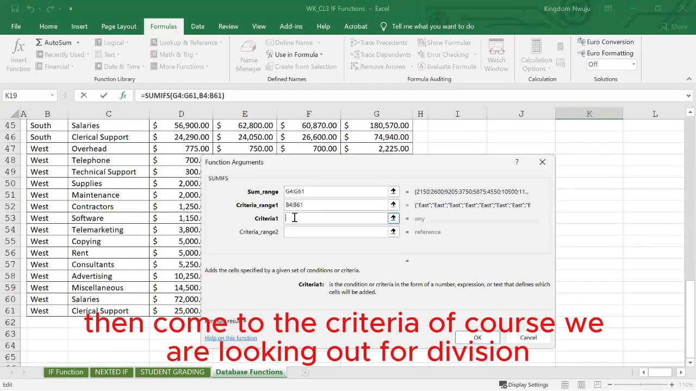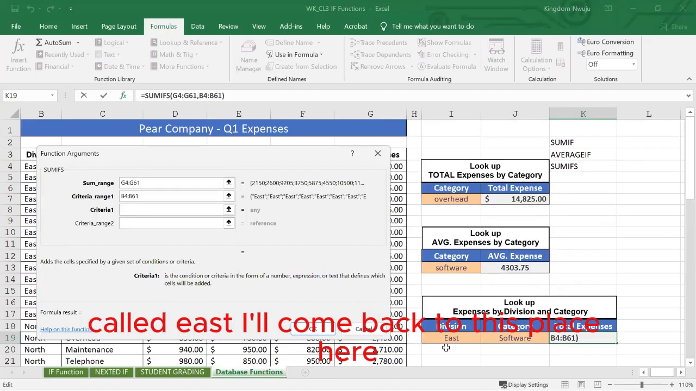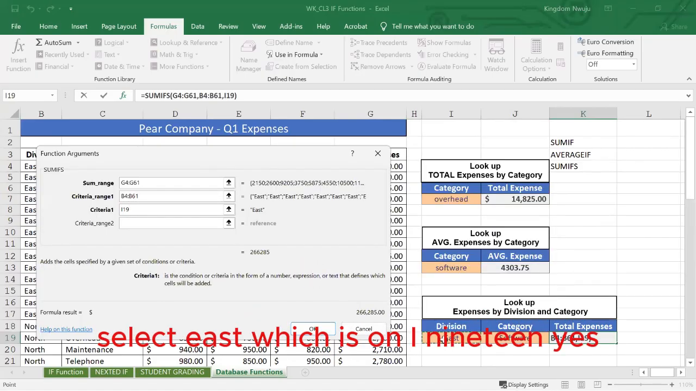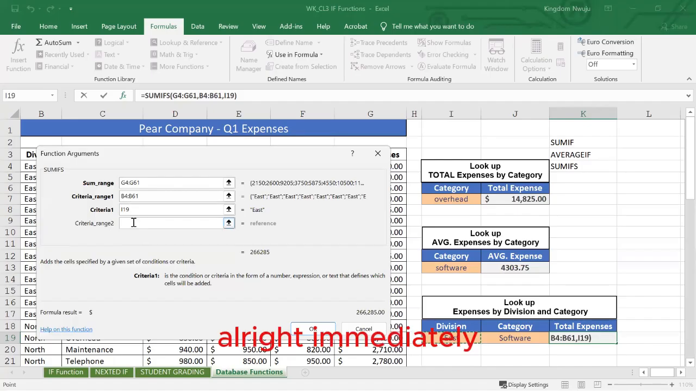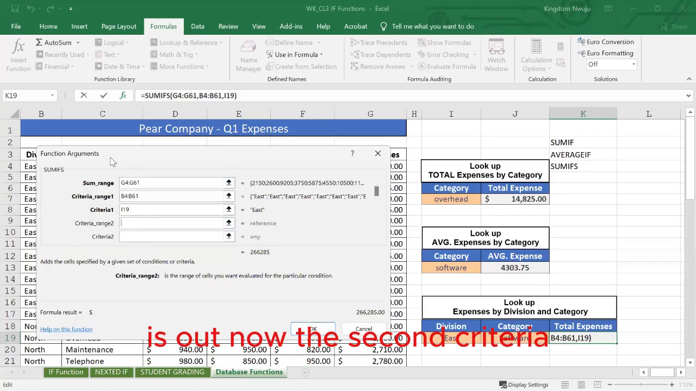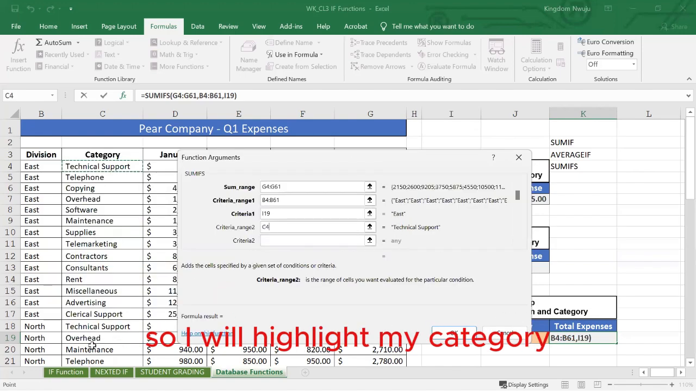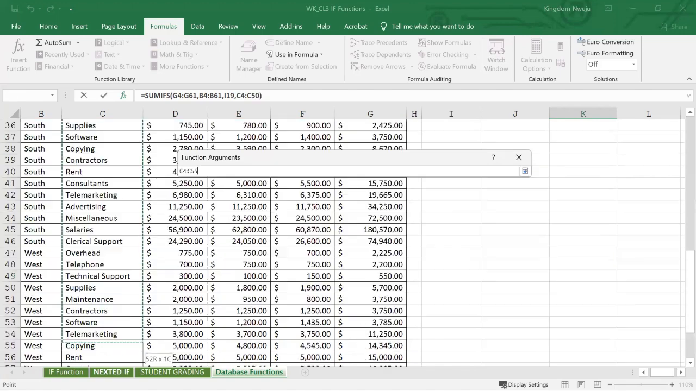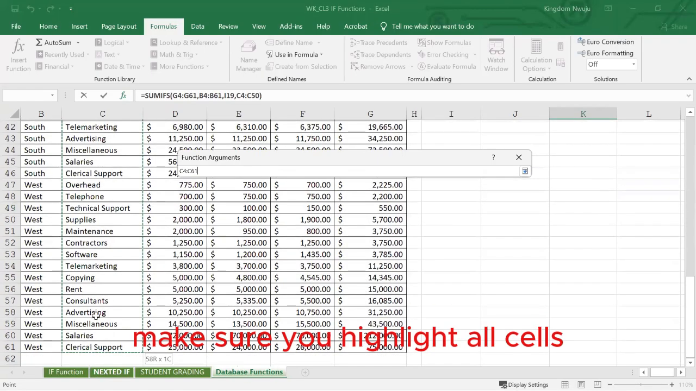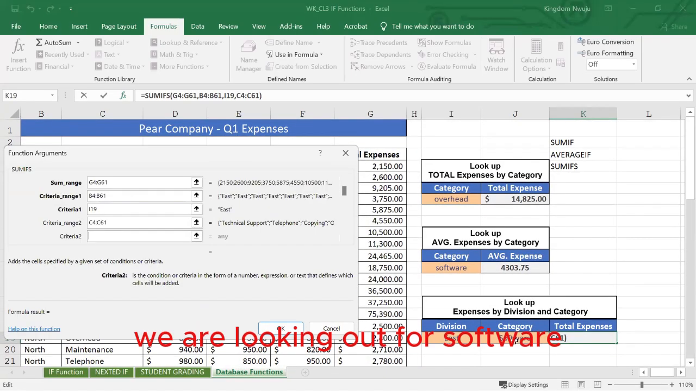Then come to the criteria. Of course, we are looking at for division called East. I'll come back to this place here. Select East, which is on I-19. Yes. All right. Immediately you do that, I see that the second criteria is out. Now, the second criteria we are looking at for is category. So I will highlight my category. Make sure you highlight all cells. And then what is the category we are looking at for? We are looking at for software.